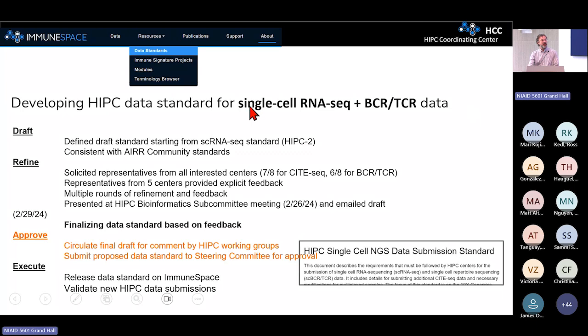We have been working for the past year or so on a new HIPC standard for single cell RNA-seq that includes both B cell receptor and T cell receptor data. We've gone through the process of drafting it. It's been seen by the representatives of all the HIPC centers. It's been presented at the bioinformatics subcommittee and annual meetings, and it's at the stage now where we've got the draft that is at the steering committee, and maybe we might approve it this afternoon, or, depending on timing, it may have to wait until the next virtual call. But that's now waiting to be approved by the steering committee.